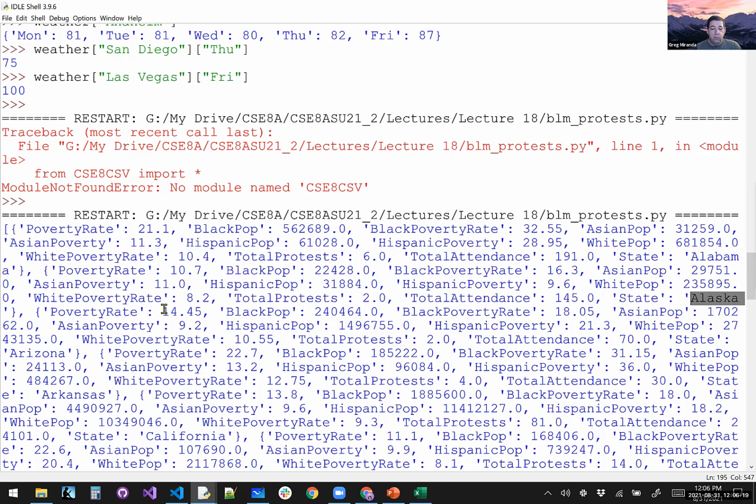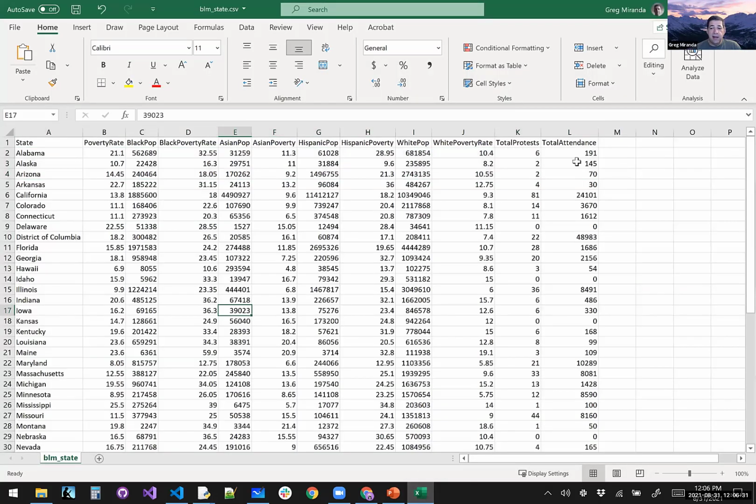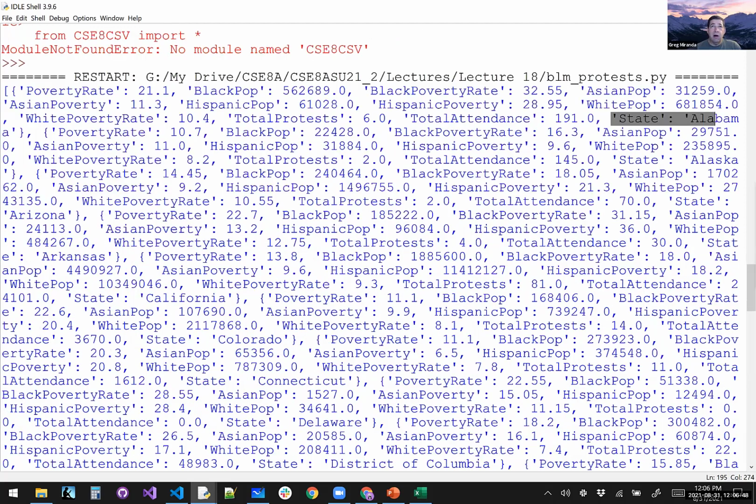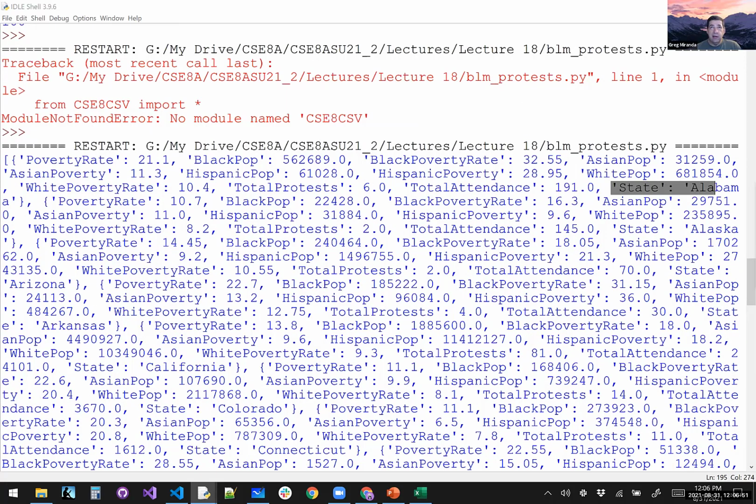You'll notice, by the way, that the first column is the poverty rate and the last column is the state. And yet here the first column is the state and the last column is total attendance. So what happened there? Whenever we're reading something from a dictionary, it doesn't matter. It's just the way it was read in and the way it was populated. The order of these things in a dictionary doesn't matter. Dictionaries are unordered containers. They are data structures where the order of things doesn't matter.